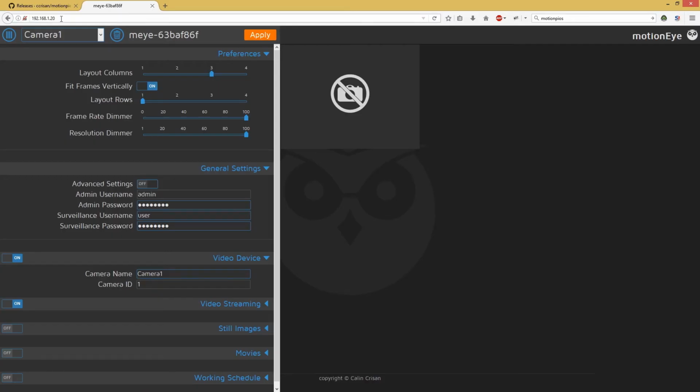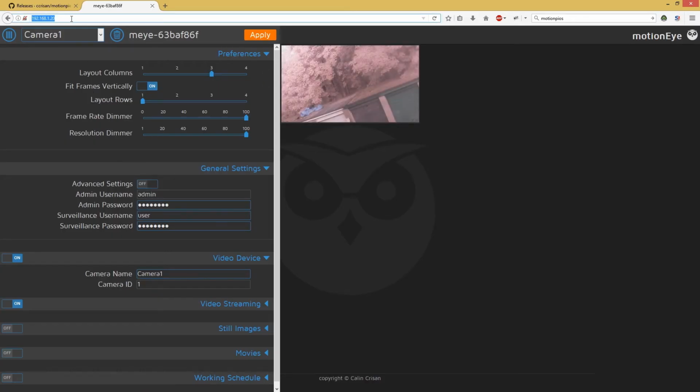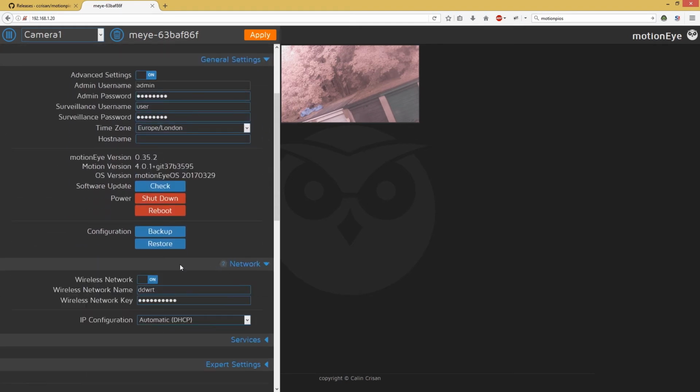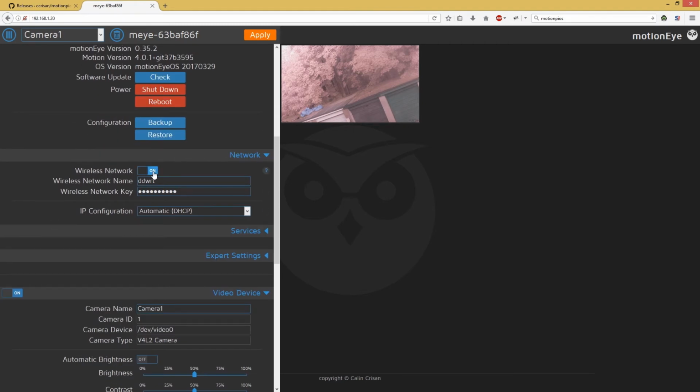In my case, it's this IP address. Actually, it wasn't, but I've set it so it always assigns this IP address to this device. And this is the interface you will be presented with. Then the next step is to enable advanced settings. Let's scroll down to networking. Enable wireless network. Type in your wireless network name and password. So it's as simple as that. You can also set the static IP in here.